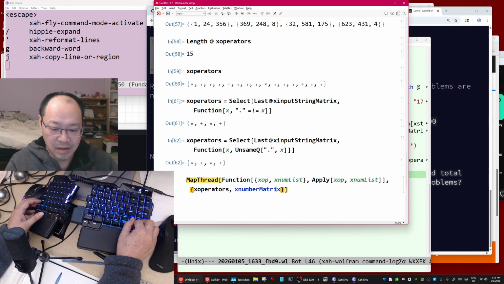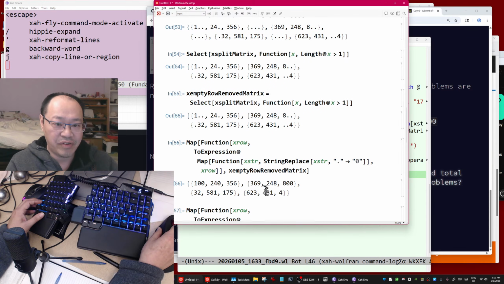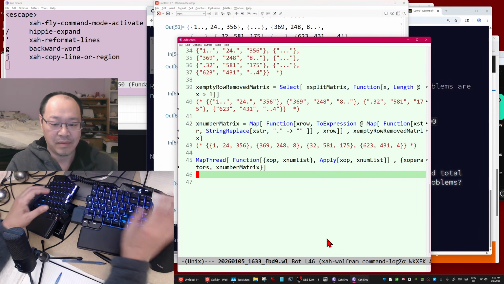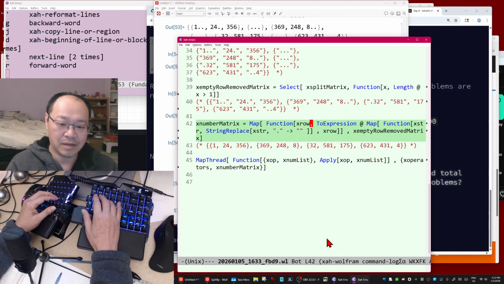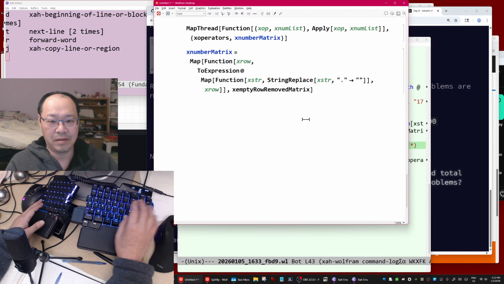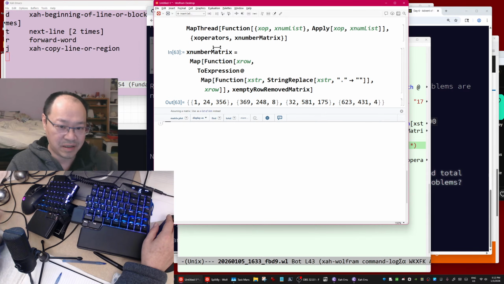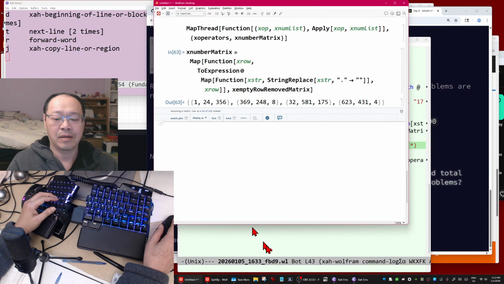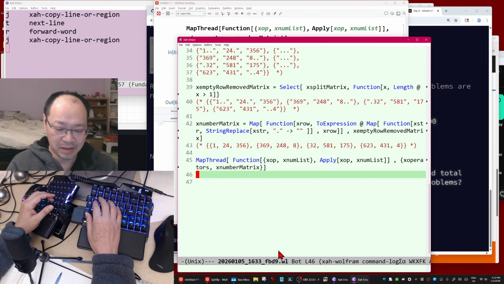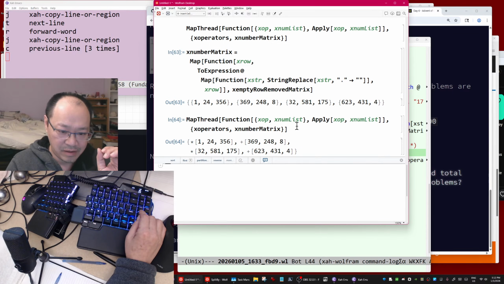Now, wait, the number matrix, why is it blue? Because we forgot to assign it. Yeah, we forgot to assign it. So let's assign it. Paste, Shift Enter. Now it is no longer blue because it's got a value. Okay, so now you run this. Paste, Shift Enter. Incorrect. You got something wrong here.